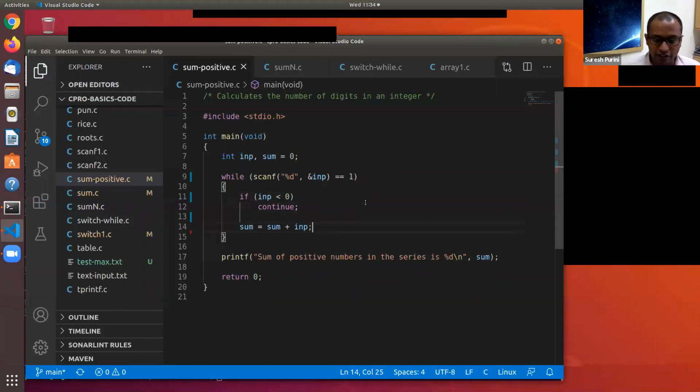Thanks to all of you, you forced me to rewrite the code I had done before. Let's say the input is 32, minus 12, 4. Initially 32 gets read on line 9 and we enter the loop. On line 11, we check if input is less than 0. It's not the case, so you go to line 14 and we accumulate input into the variable sum. When we come back, minus 12 will be read, and minus 12 is less than 0.